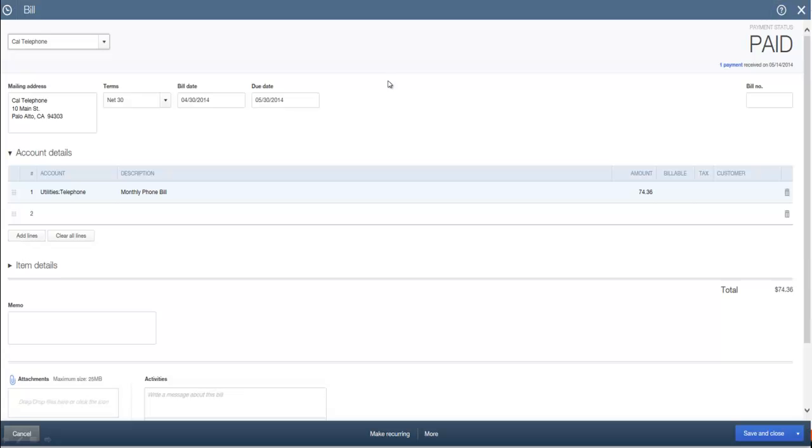All right, so when we click on the link to add a bill, we are brought to this form, the bill entry window. And this is a form in QuickBooks where you are going to take the information from the physical bill, that piece of paper that you have on your desk. You're going to take that information and transfer it, input it into this form in QuickBooks.